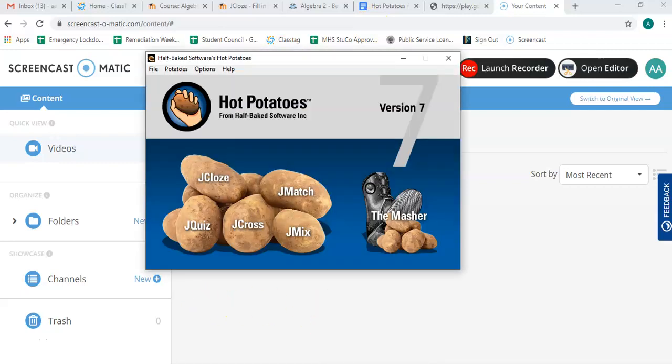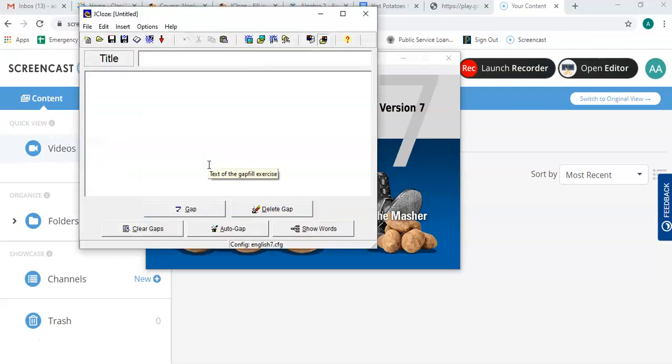So I'm going to start with Hot Potatoes, and this is just a way that you can create all of these assignments, and they upload straight into MOODLE, and MOODLE will also grade them for you. So we're going to start with the cloze assignment.